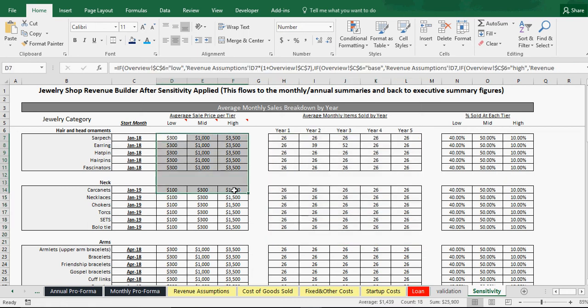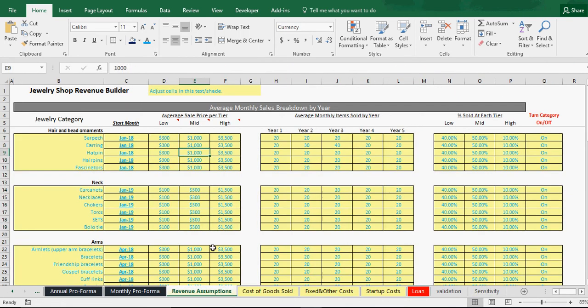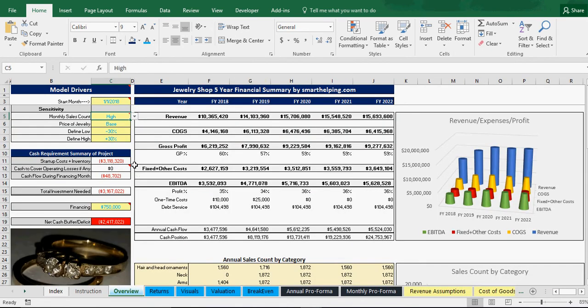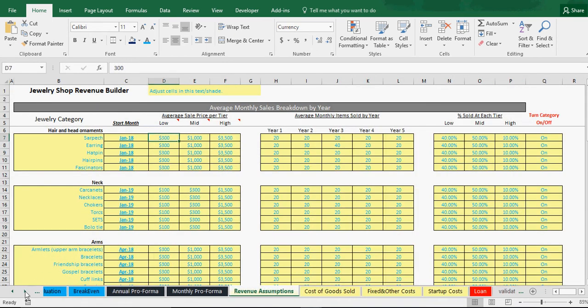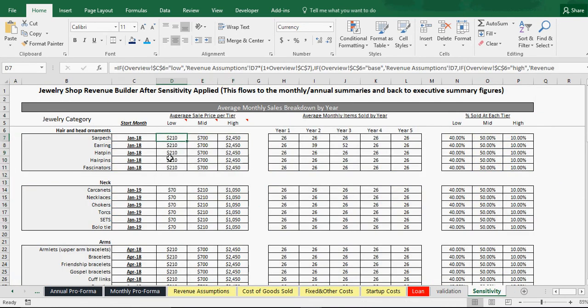I also did one for price, so you can put in your base prices, and then somebody could come in and say, well, what if you actually can't sell them for that? What if you have to go lower? Lower is negative 30%. You can see now instead of $300, it should be $210. Let's see, what's 30% of 300? 90, right? So 300 minus 90 is 210, so that's right. All these are now lower by 90, or by 30%.